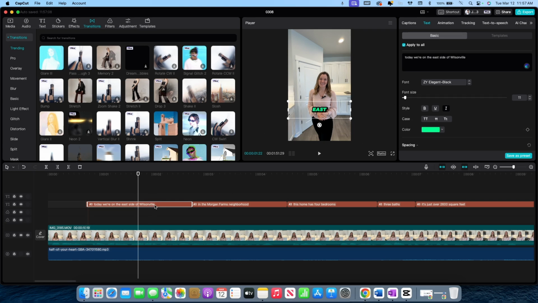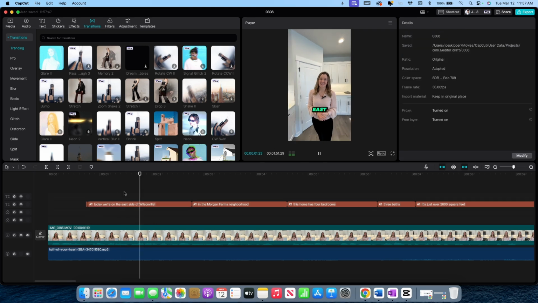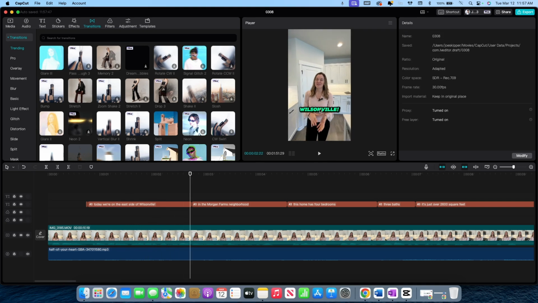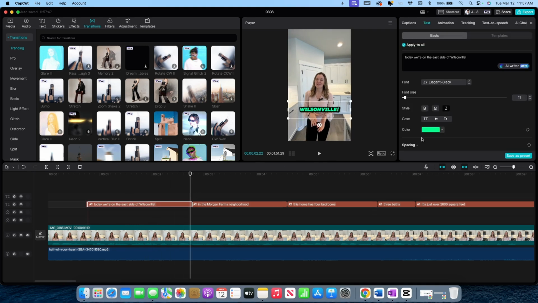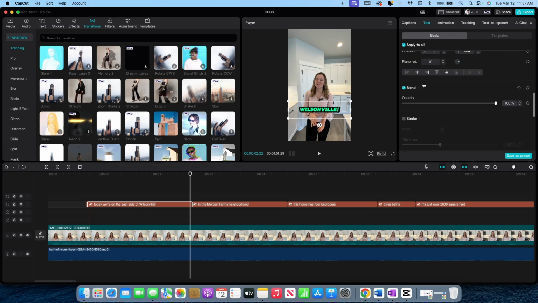See how it says today we're on the east side of Wilsonville. You can put an exclamation point in there, and now it'll say, see, you can see that exclamation point in there. So it changes all that for you. You can change the coloring. You can change the position, the size. You can change the background if you want. You can do all sorts of stuff.